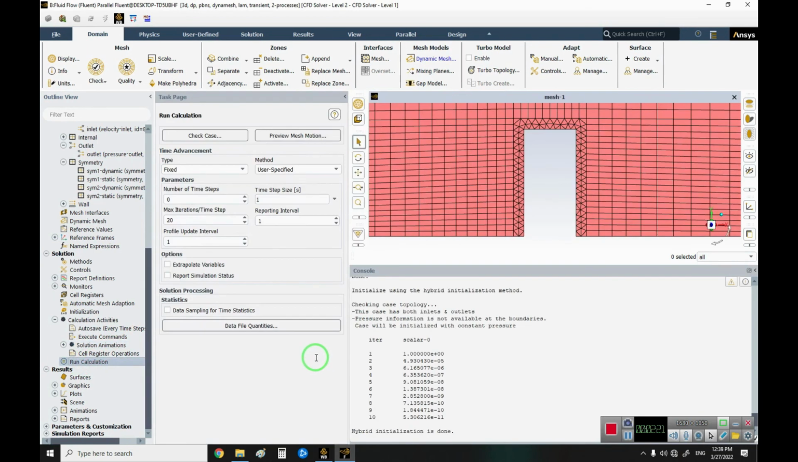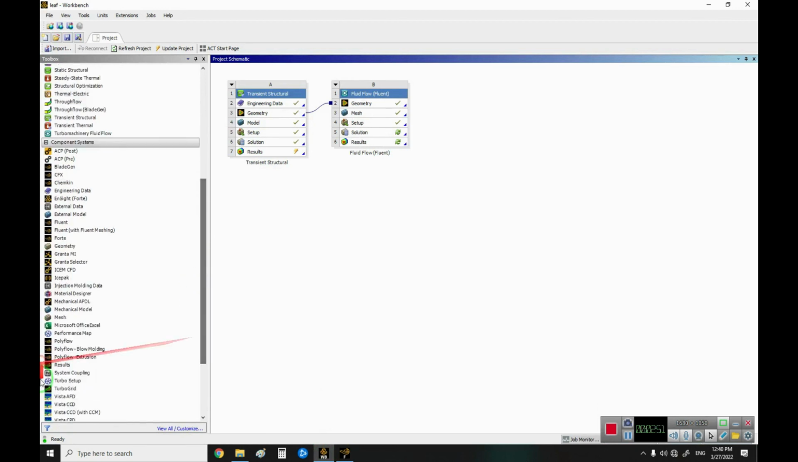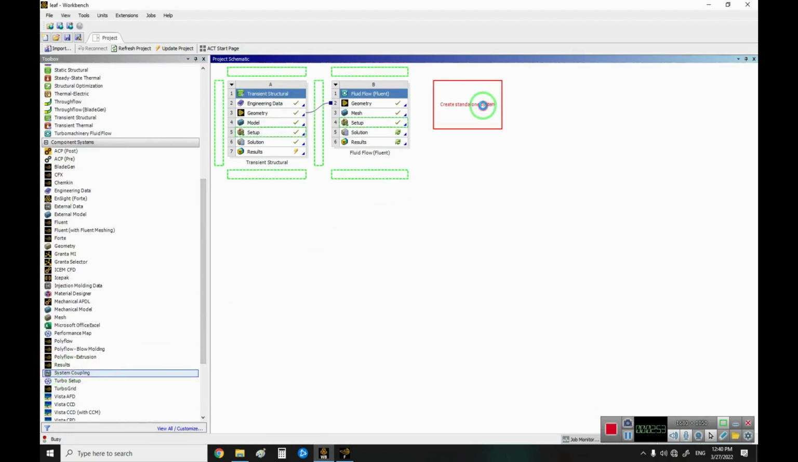In Run Calculation menu, I can define the time step size and maximum iteration. Number of time steps is overridden by system coupling. The Fluent setup is completed. I can use system coupling to couple Fluent and transient structural.